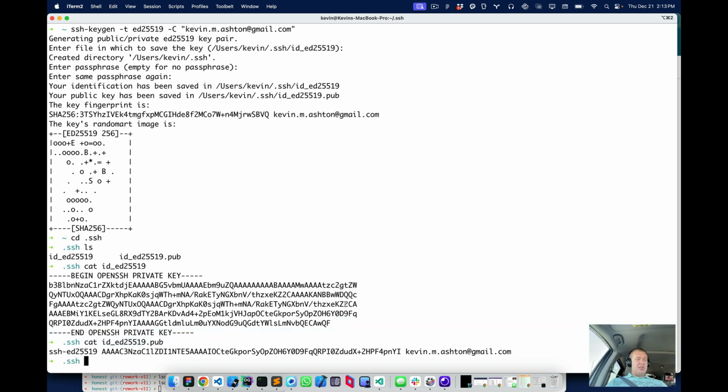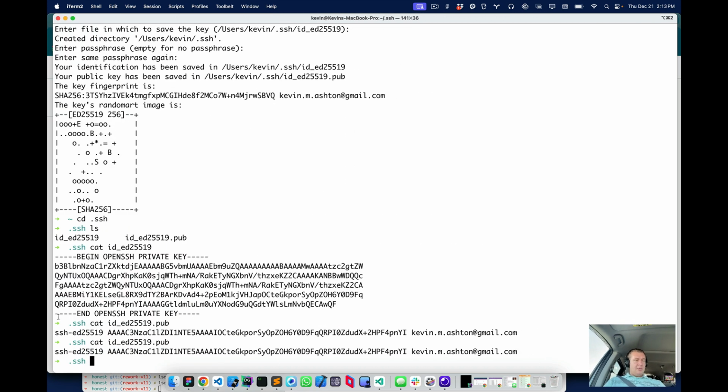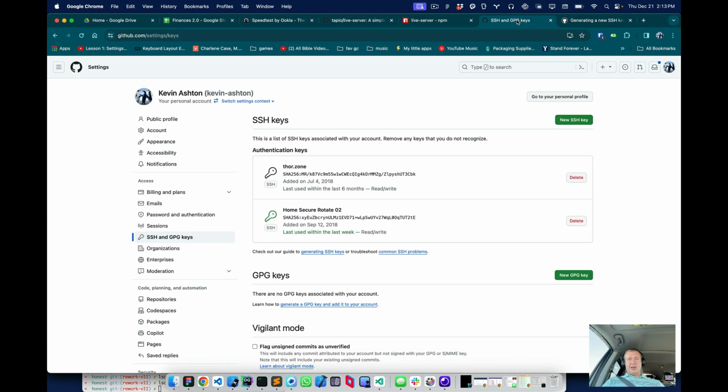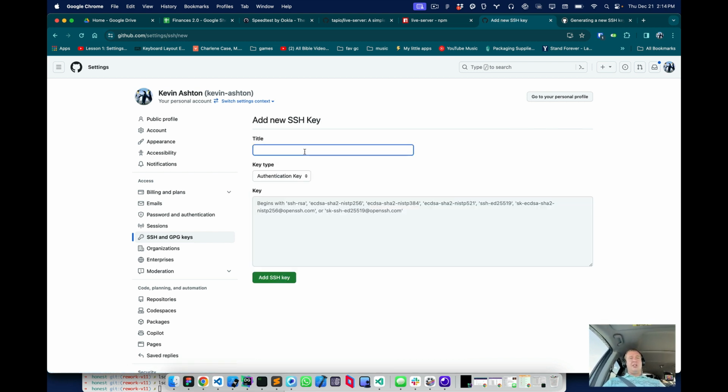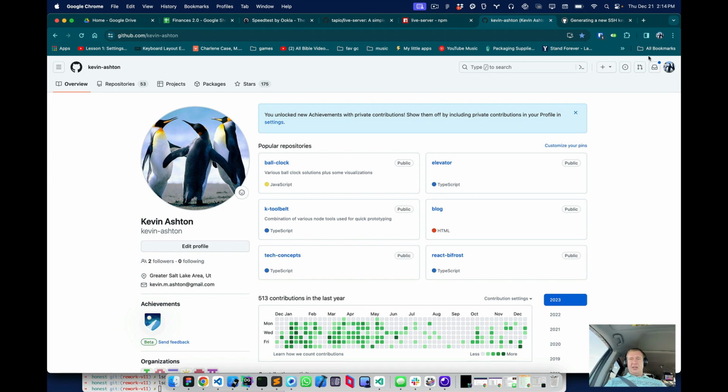So all you have to do is type cat id. It might be a little bit different, but .pub, and go ahead and copy whatever is on that. Let's go back to GitHub here. I'm going to say new SSH key. You're going to call it Dave's MacBook. And it's an authentication key, and you just paste it in there. Now, I'm not actually going to add this one because I already have mine, but you get the idea.